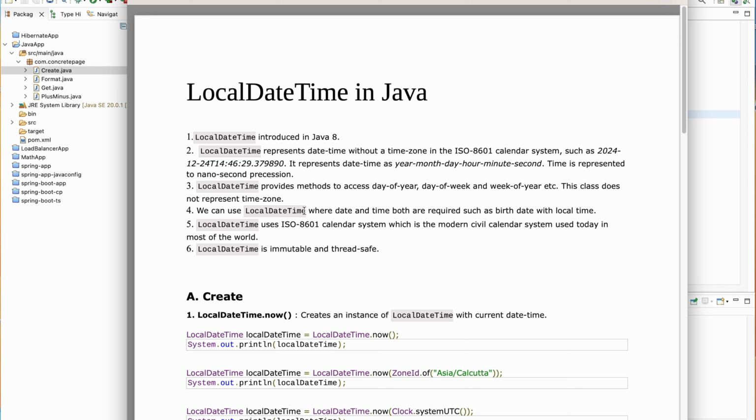We can use LocalDateTime where date and time both are required, such as birth date with local time. LocalDateTime uses the ISO 8601 calendar system, which is the modern civil calendar system used today in most of the world. LocalDateTime is immutable and thread safe.